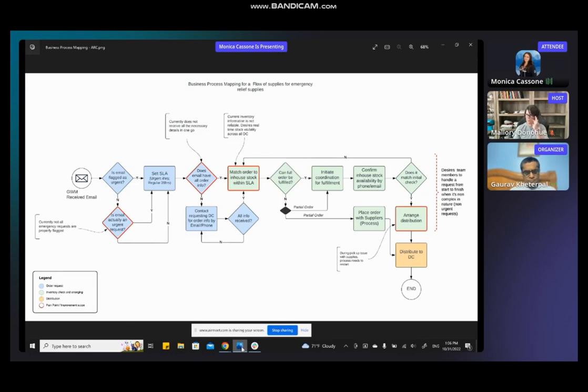Moving forward, if we can initiate coordination for fulfillment, we will confirm the in-house stock availability either by phone or email and verify, does it match the initial check? If it does, we can move forward. Otherwise, we have to go back because, again, the inventory is not real time, so we might have to go back and rematch the supplies. We can move forward to arrange distribution, and this was another pain point because due to these inventory issues, the process might have to just start completely over with Jennifer checking in with the distribution centers. But if everything matches, we can move on and distribute to the distribution centers.